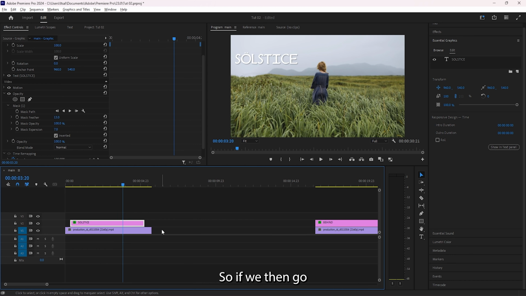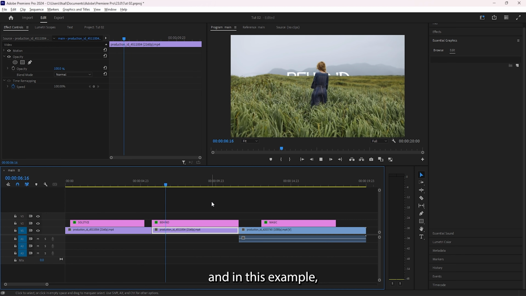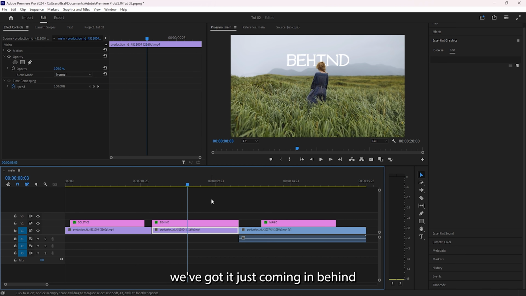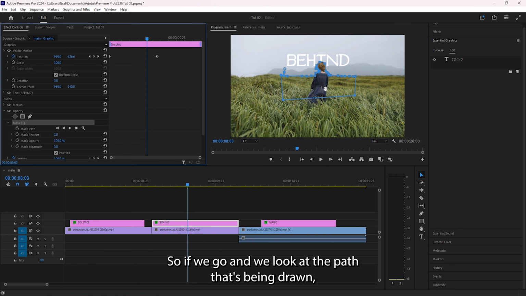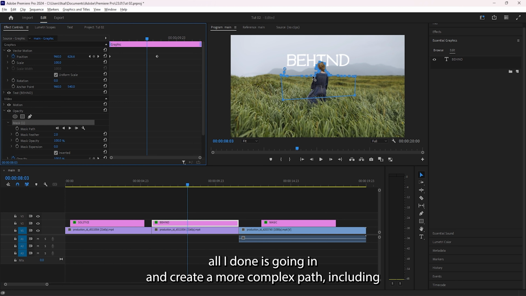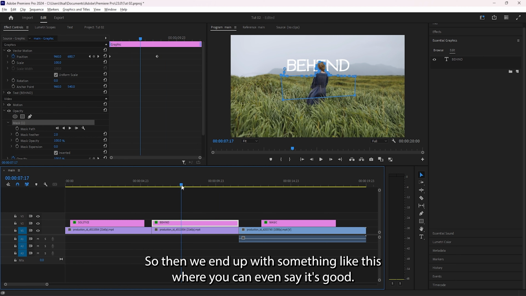So if we then go, and in this example we've got it just coming in behind the lady standing here. So if we go and we look at the path that's been drawn, all I've done is gone in and created a more complex path, including the subject that I want to be hidden behind. So then we end up with something like this where you can't even see. That's good.